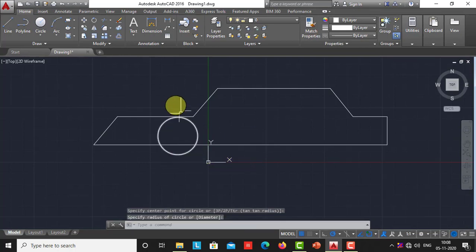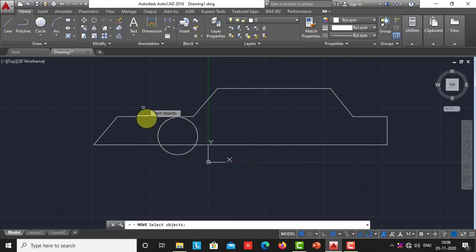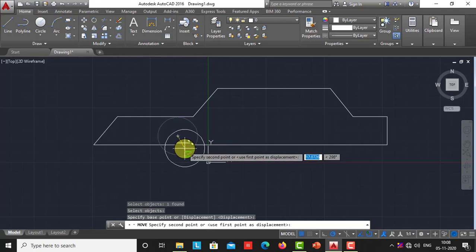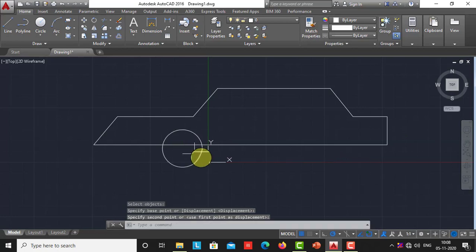Now we have to move this circle, so you can use the move command. Move, select object, enter, specify the base point. So we will move the circle from the center to show the wheels of the car.